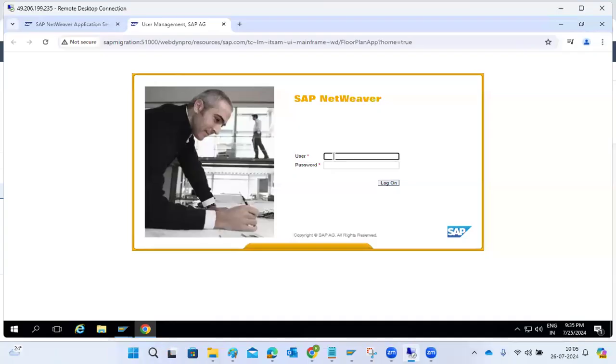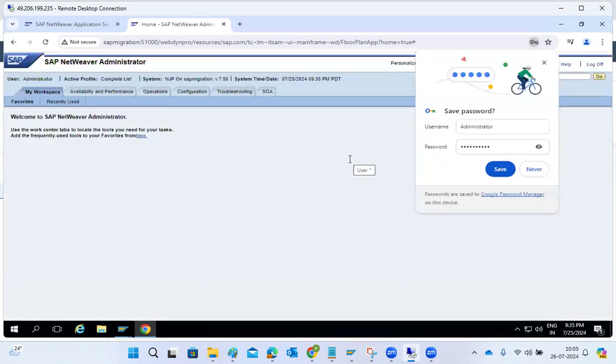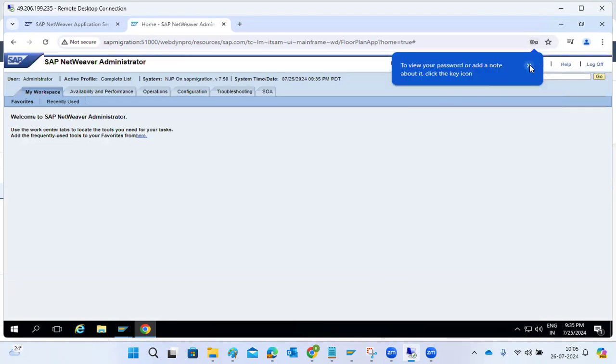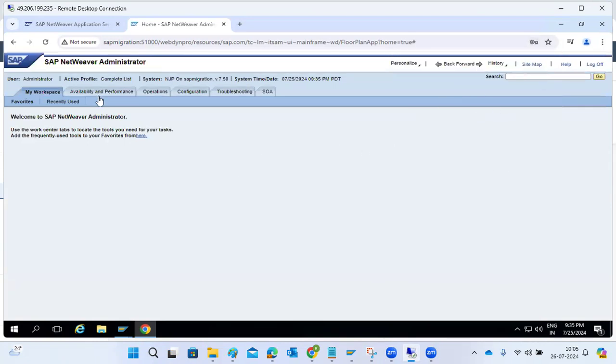Okay, so first, NWA, NetWeaver Administrator. Most of the administrator activities, administrator tasks, we will perform from NWA. Here we will log into the system with our own user, or we can also integrate that. Once you integrate this one, you have logged into the system.